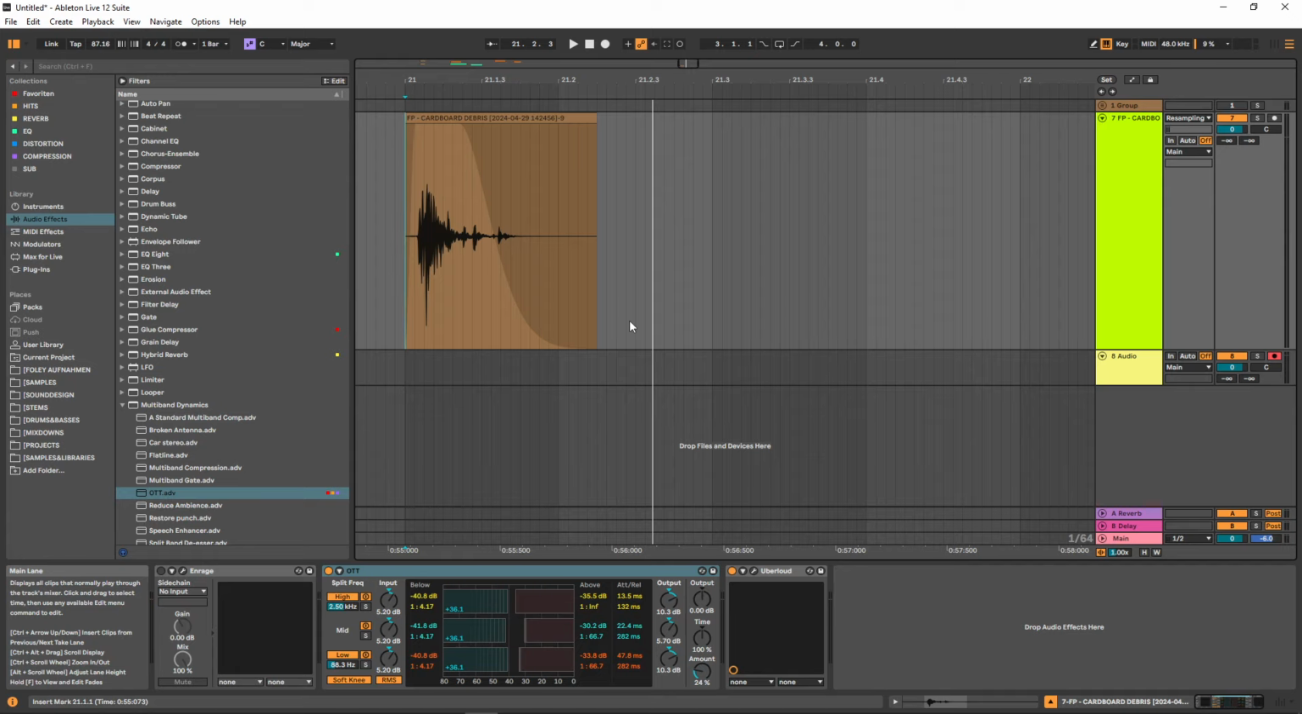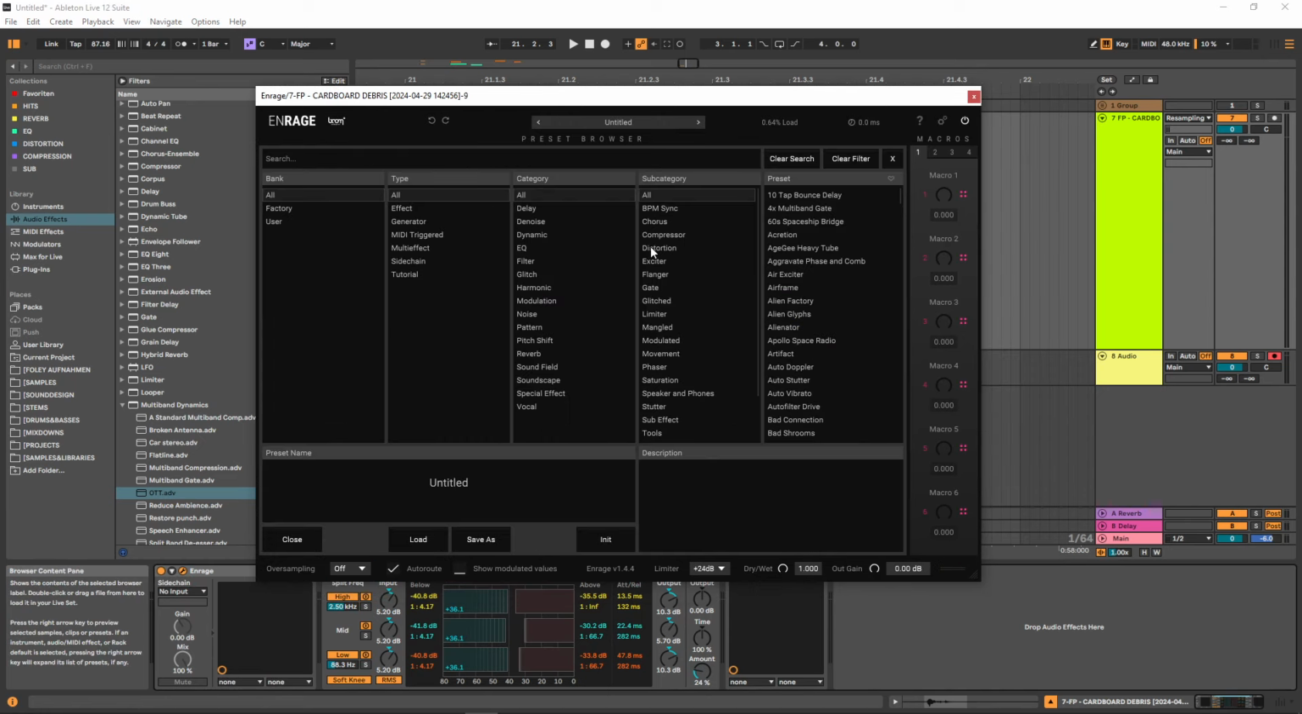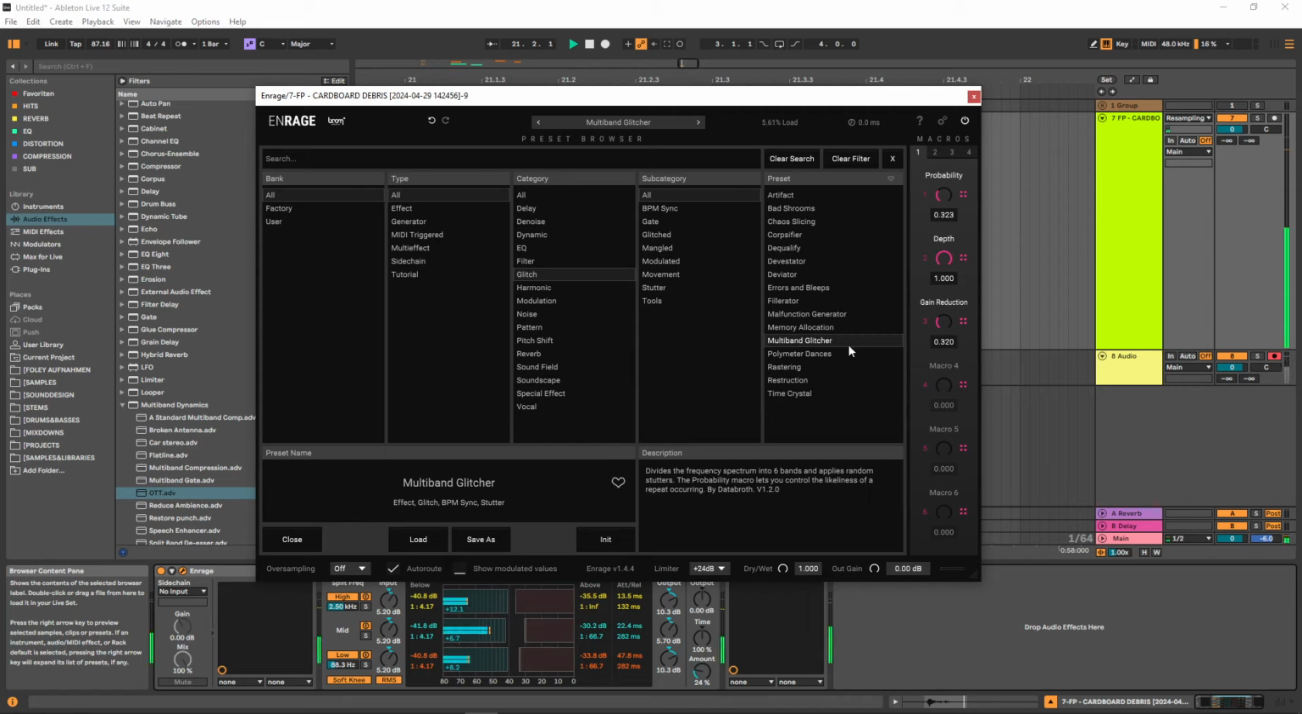And then I like to start adding multiple instances of FX plugins. And in this case, I'm going to be using Enrage. And I'm just going to head over to the presets section. So I'm just going to randomly choose various different presets. So this one is interesting because we can get different variations each time we trigger it.